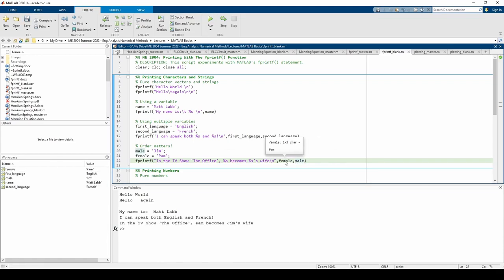If you swap the positions of female and male, the code will still run without any errors, but the sentence will no longer make grammatical sense. Notice that we chose to make the message a string instead of a character vector because we need to include apostrophes here, here, and here for grammatical reasons.